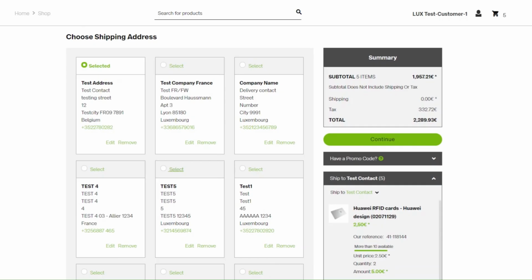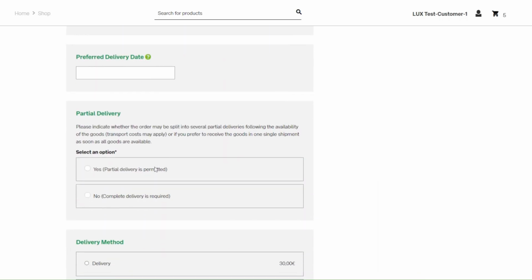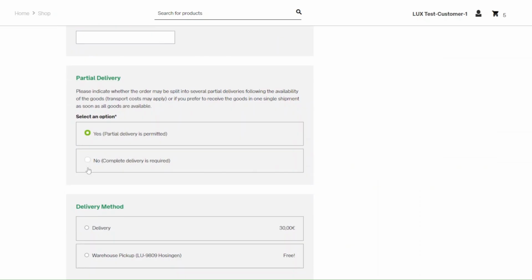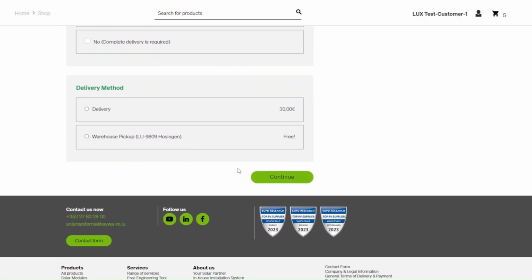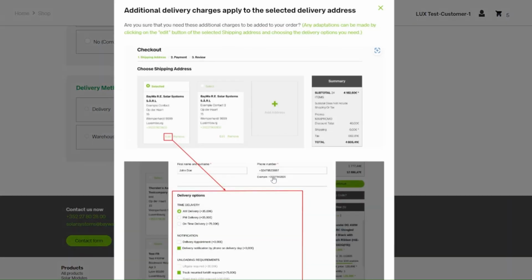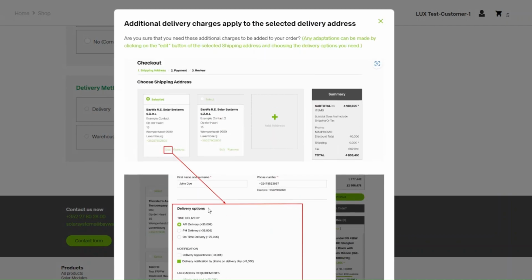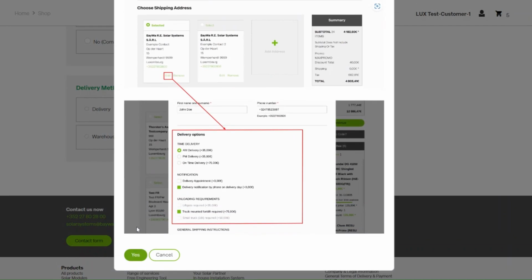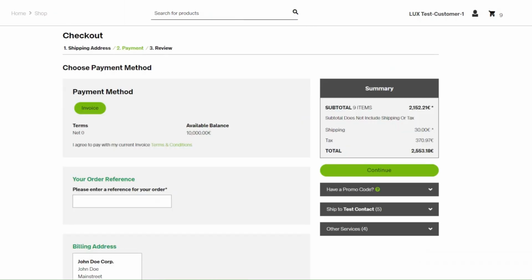If you scroll down, you can enter some more shipping instructions and choose between different delivery options, such as your preferred delivery date, partial delivery, or the delivery method. By clicking on Continue, a window appears informing you about our additional service costs if applicable. Click Yes to proceed to the next step.